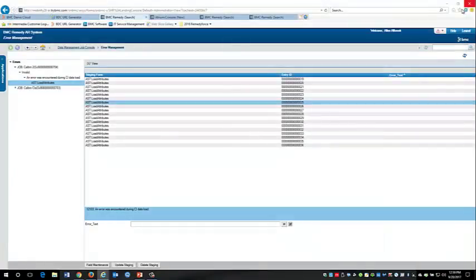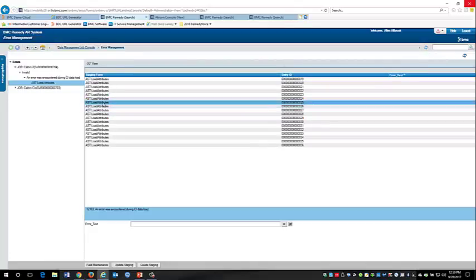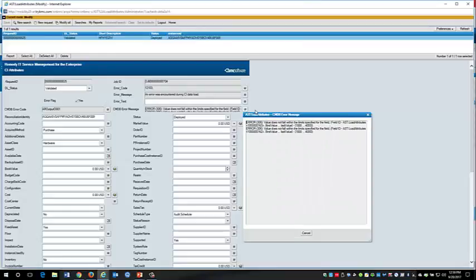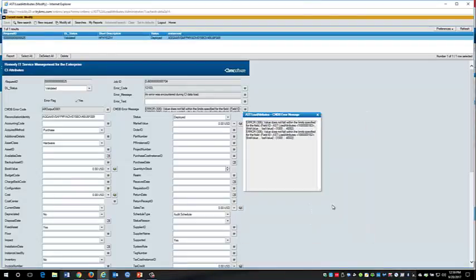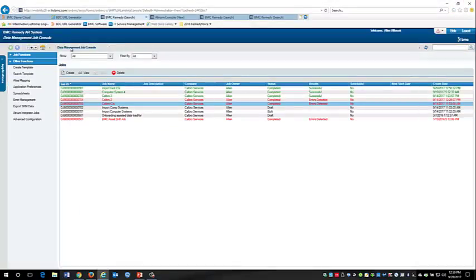Again, you just come into your data management job console. While you're on the job, you click on Error Management and you double click AST Load Attributes and you look at the error message. And then you pull up Developer Studio and see what that field should be. There are other errors you might get as well, but I just wanted to point that out for the troubleshooting.